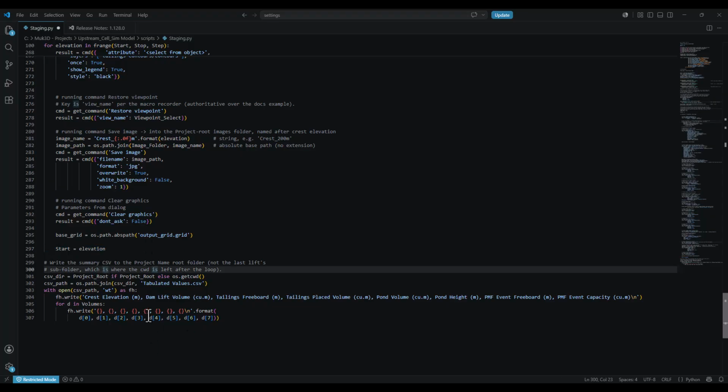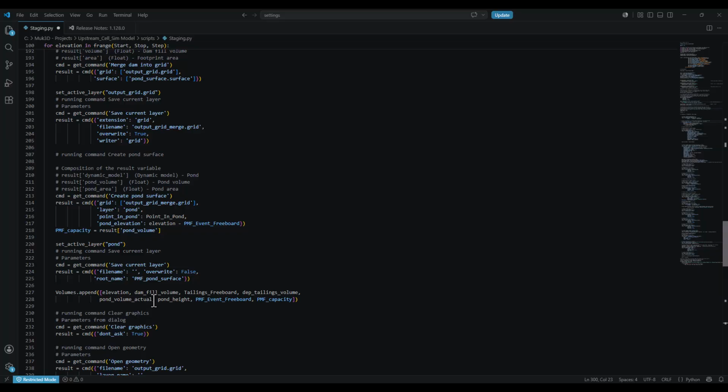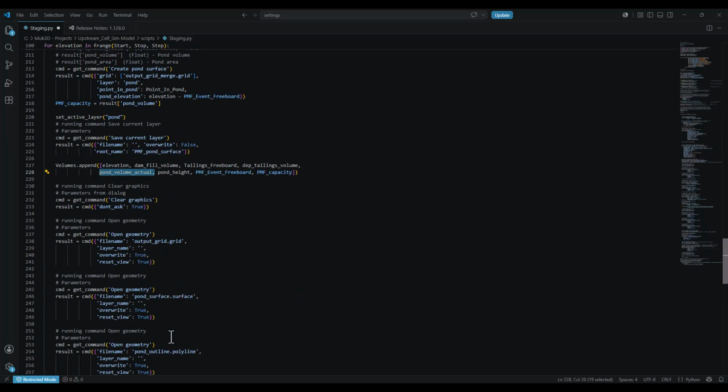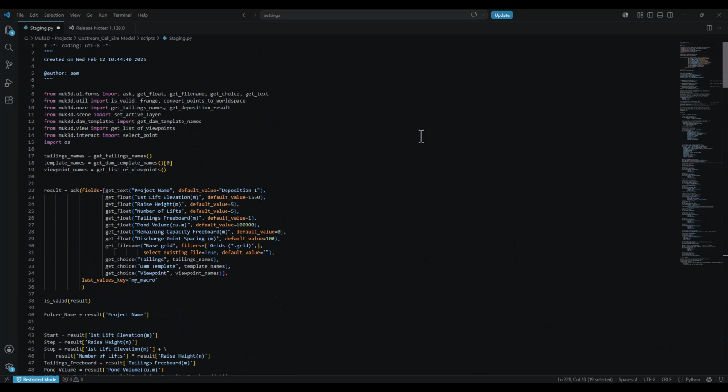Our CSV needs to get updated. Or does it? We are publishing the crest elevation, dam lift volume, tailings freeboard, tailings place volume, pond height, PMF event, and PMF event capacity. So we actually did not change the sequence here. We simply updated the naming of the pond volume variable. So here everything is still in sequence. Okay, maybe we'll do further modifications in a second, but let's save this and see how we did.